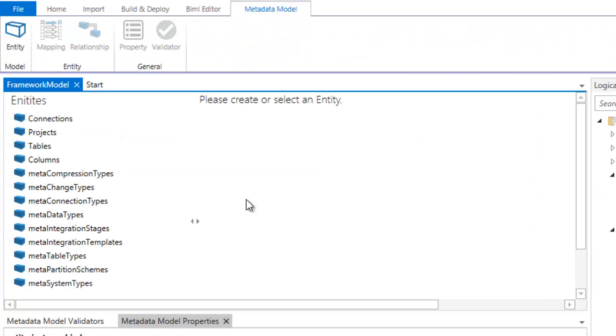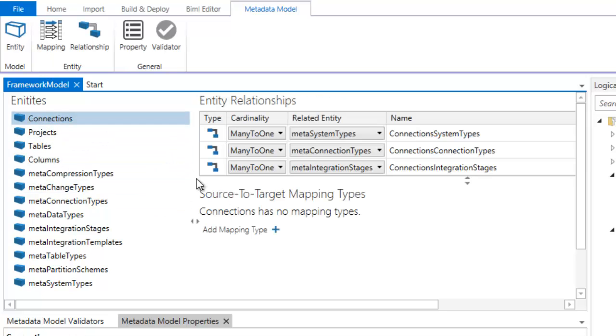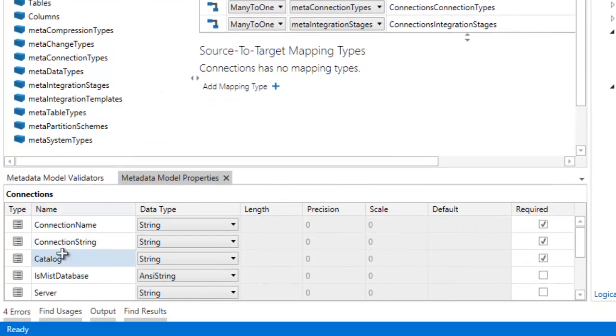Creating a metadata model is quite easy. With our user interface, you can add entities, mappings, relationships, properties, and validators. I have already pre-created this metadata model, and in my connections, you can see here that I've got entity relationships. Think about this in the context of entities being tables. Entity relationships are probably your foreign keys between these tables or entities. And your properties over here are your columns, where you would add your data.